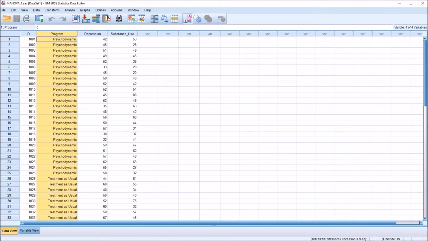We have program. This is an independent variable and has two levels, psychodynamic and treatment as usual. And then we have two dependent variables, and they're both measured at the continuous level. We have depression and substance use. And let's assume that these are scores from psychometric instruments, and that a higher score, for example on depression, indicates more severity of depressive symptoms, and a higher score on substance use indicates more severe symptoms of substance use.